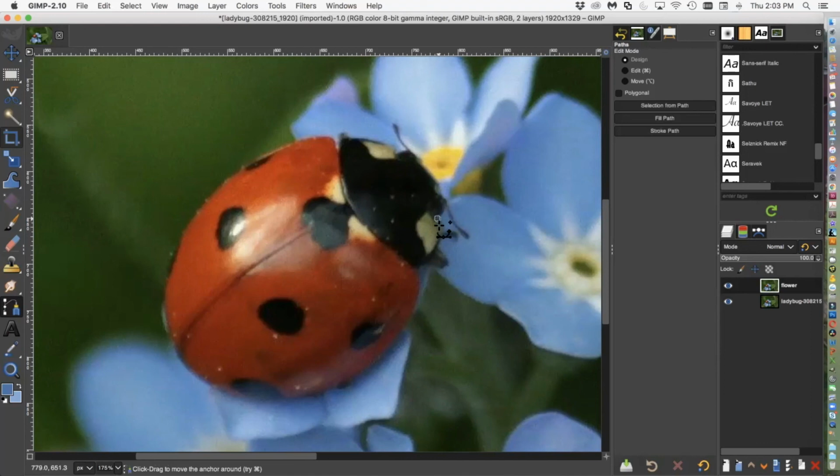You can start anywhere and just kind of connect the dots, just go around it. Don't worry about being too precise right now because we'll fine tune it in a minute. Basically just following around the shape. And then I'm going to close my loop by holding down the Command Control key and selecting that.